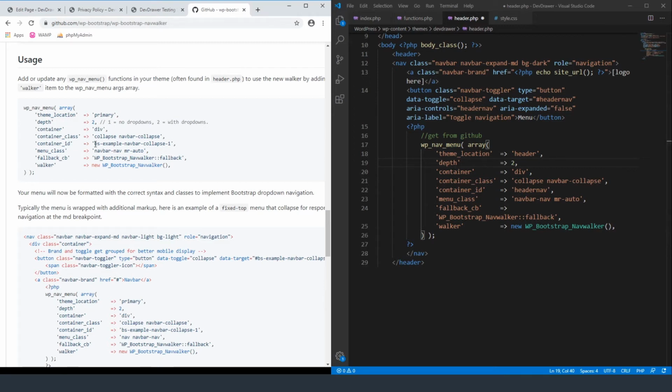The only thing I changed is here they have the container ID as an example nav bar. I just changed it to header nav, and then I had that reflected inside of the area controls and the data target for the Bootstrap navigation. So this is something that you're able to pull from Bootstrap's navigation. I set it to BG dark so that I can kind of show you what it will look like, so you can differentiate the content from the header and the footer.